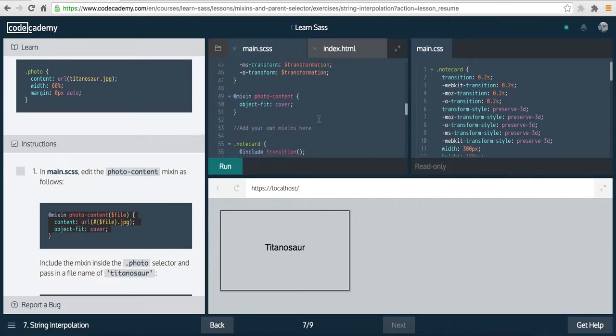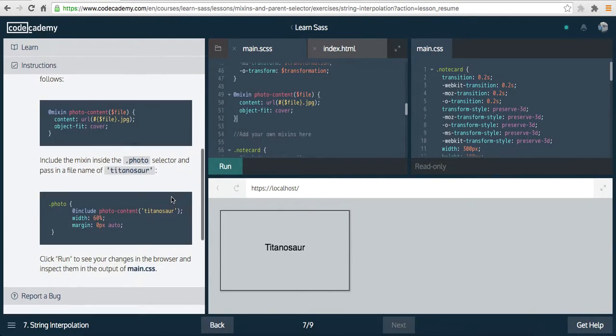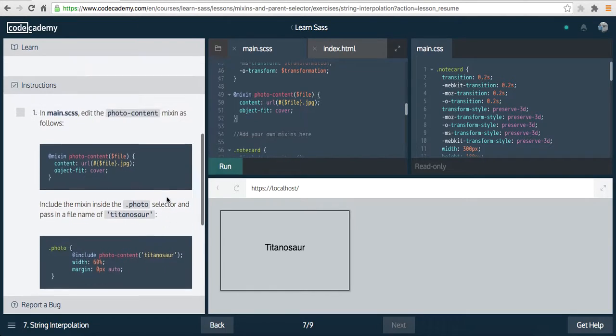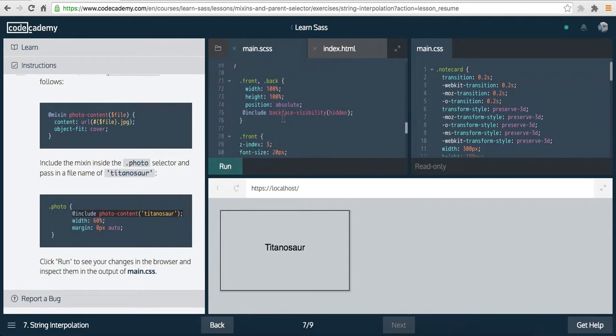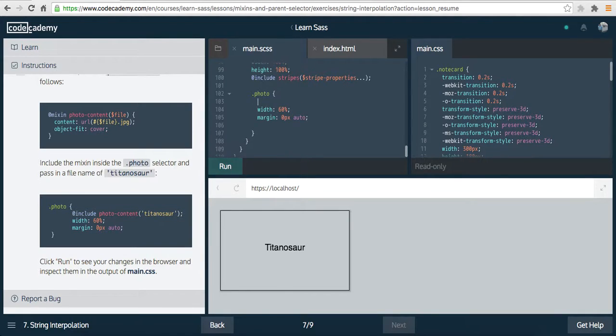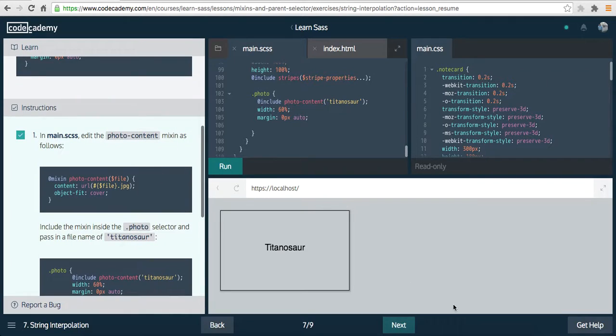Mix-in photo content edit. Where is it? Right. So now we're just changing it to take a parameter, and this parameter is going to be bound here, or interpolated. And then let's include the mix-in inside the photo selector. So where's our photo? Let's find it in here. And now, cool, this should work. Nice.